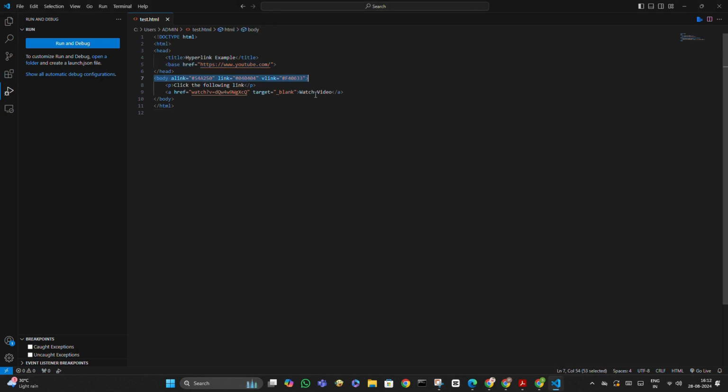Check out how we've set different colors for active, visited, and standard links. This makes your link stand out and enhances your website's visual appeal.